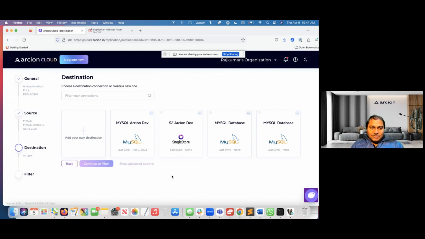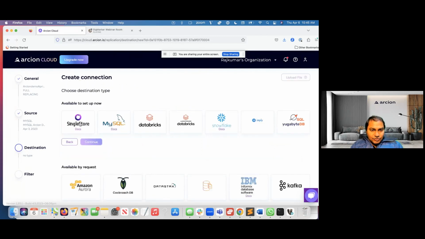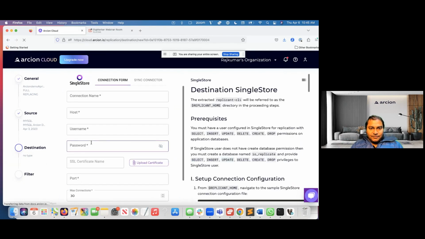And the next step is to select the target database here, which is the SingleStore database. So I've already populated the database here, and I will select this. Even on the target side, you can add your own target here, and I'll show you. If you select SingleStore here, then it's the same thing like I showed you for the source.